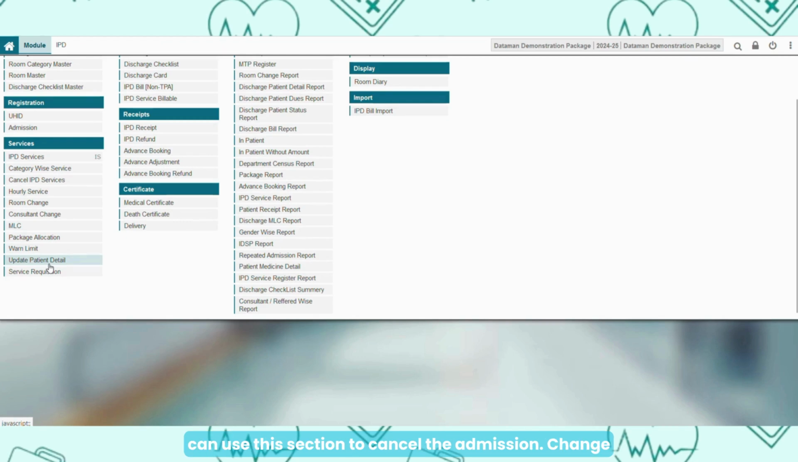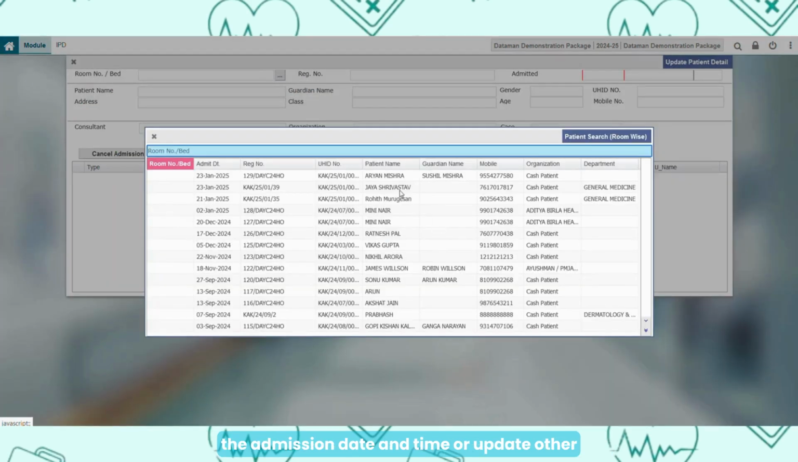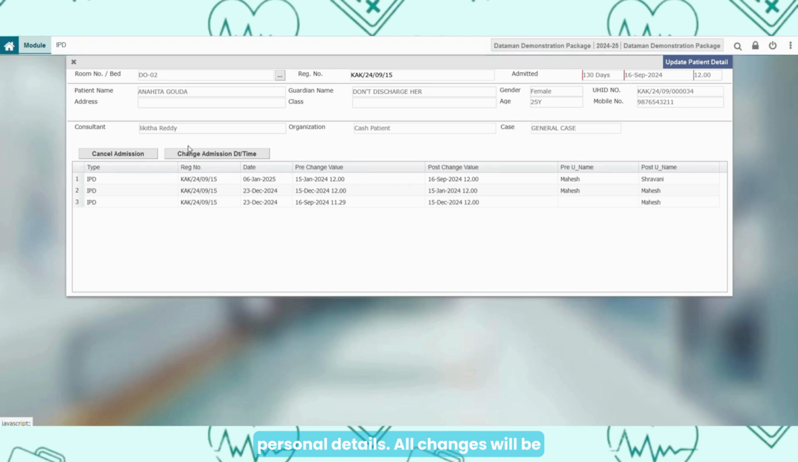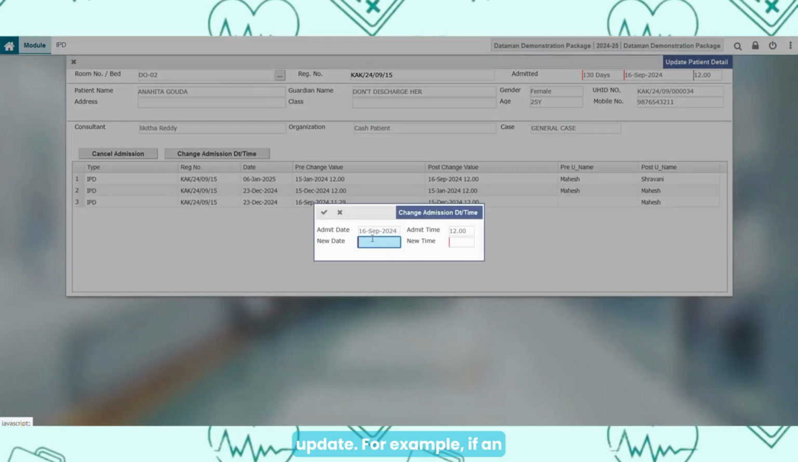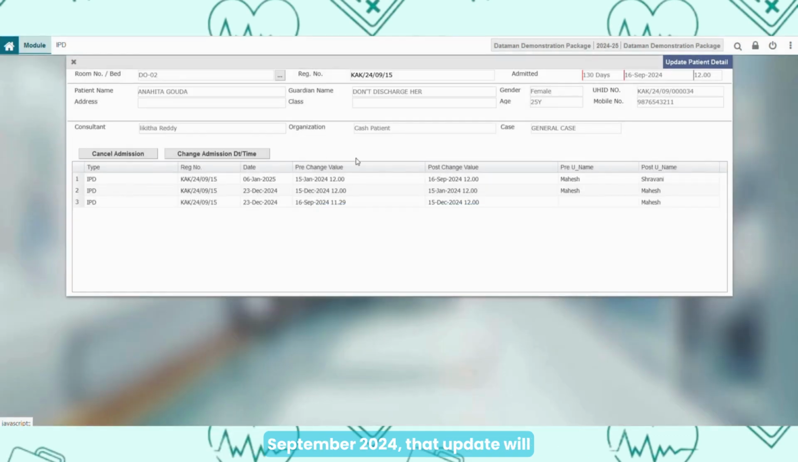Finally, we will cover updating patient details. You can use this section to cancel the admission, change the admission date and time, or update other personal details. All changes will be logged and you can view both the old and new values along with the date and user who made the update. For example, if an admission date is changed from June 2024 to September 2024, that update will be visible here.